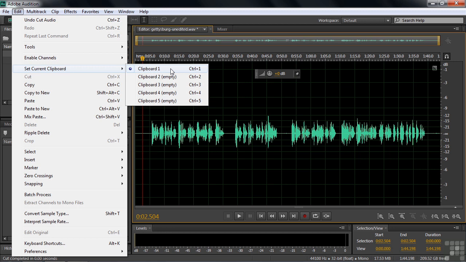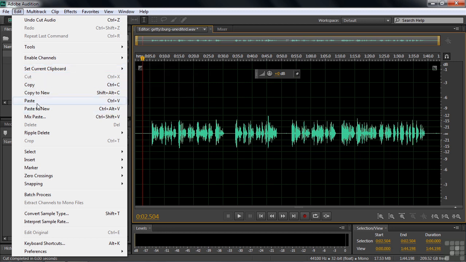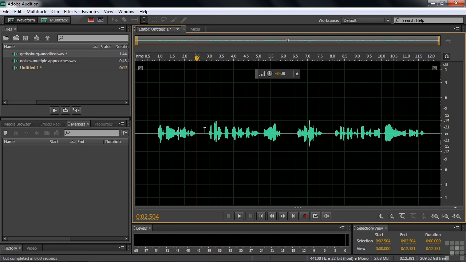All right, so let's paste this thing. Well, there are 3 paste options. There's paste, paste anew, and mix paste. Well, paste just pastes it back to the place we got it from, so that makes no sense. Mix paste is kind of a higher level thing that we're going to talk about a little bit later. But paste anew is the logical thing. We're going to paste this to a new file. We're going to create a new file with that little segment pasted into it.